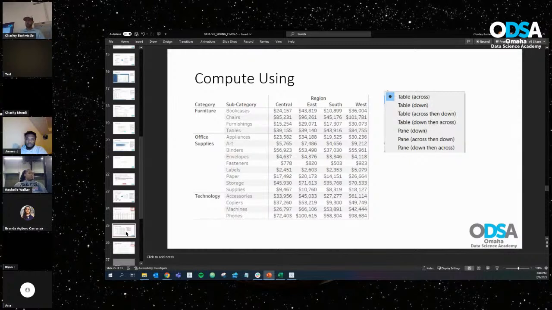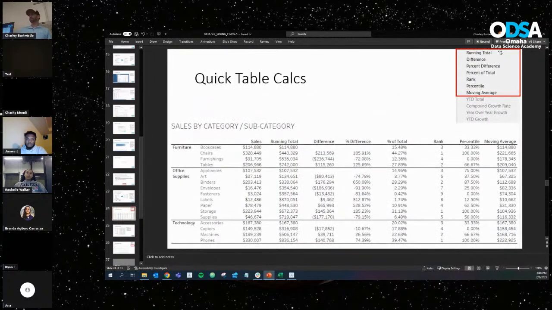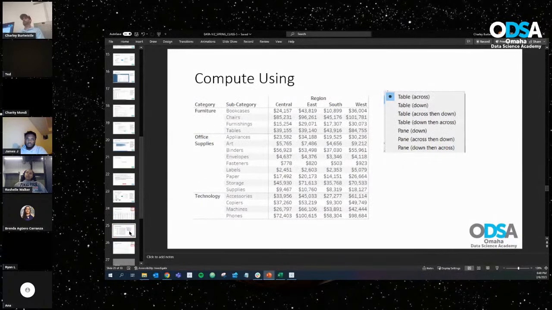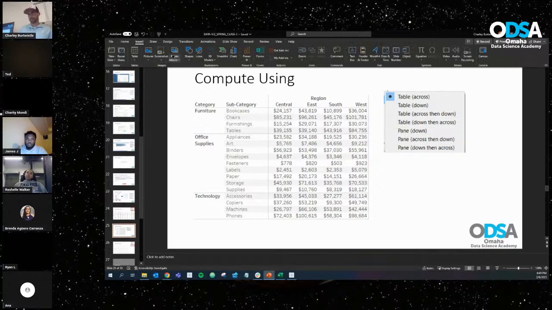So I'd say 80 to 90% of the time, as soon as you click percent of, running total or percent of total, whatever you want, it populates correctly. There are some times where you may want to adjust it. So I wanted to walk you guys through, and I'm actually going to do what I did last week.